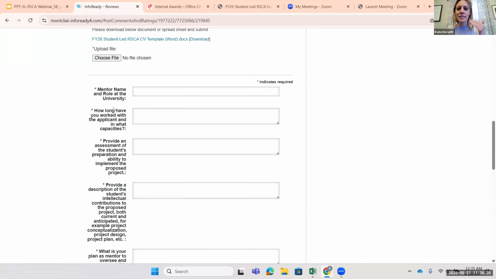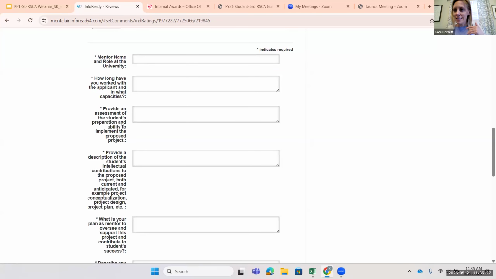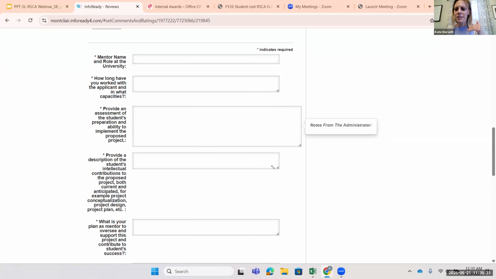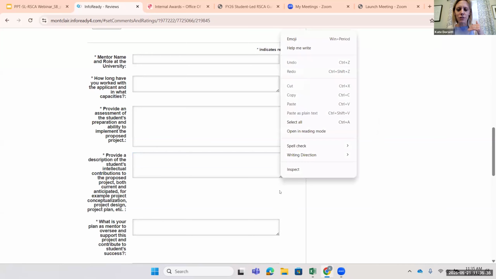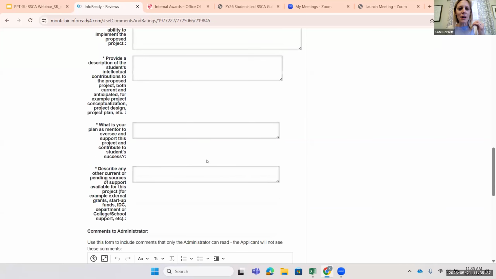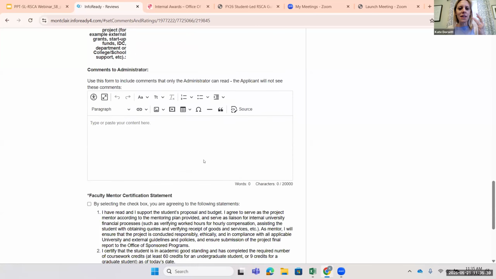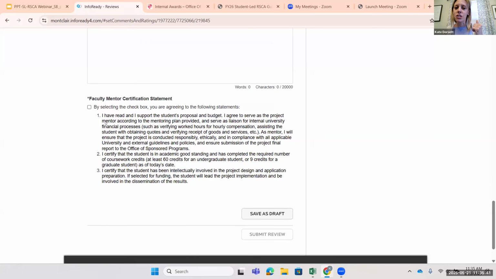Here is the attestation that you're going to be assessing the student in these various areas. All of these boxes can be expanded to make life a little easier for you. And then here is the certification that you are being asked to certify. Same thing for you all. You can save as a draft at any point and come back to it.